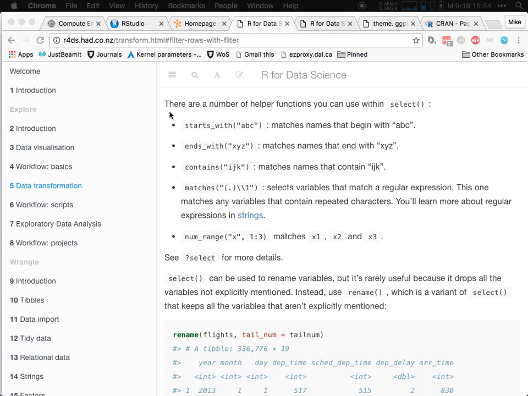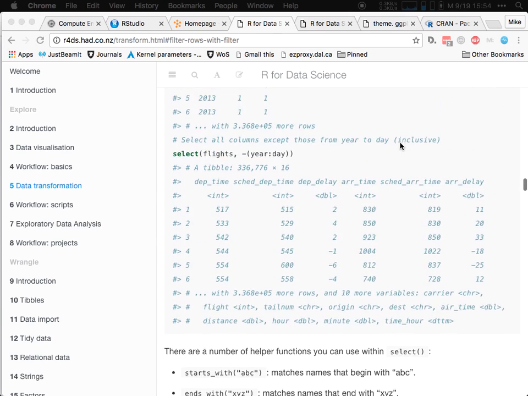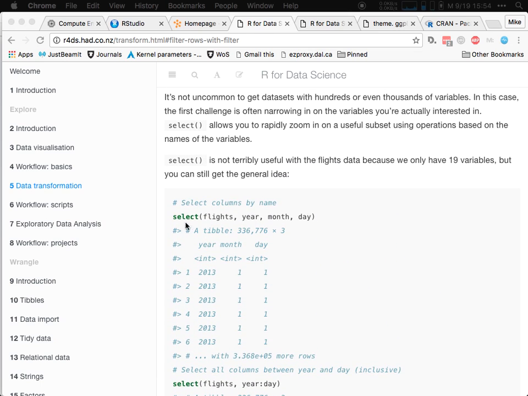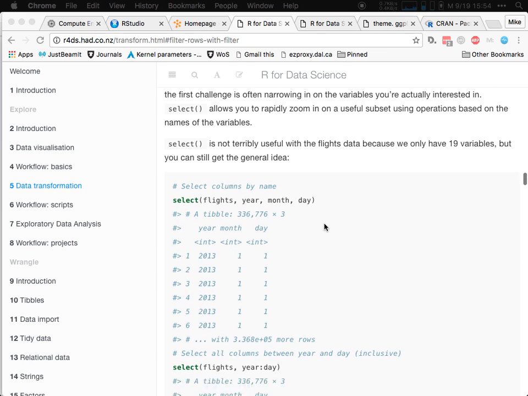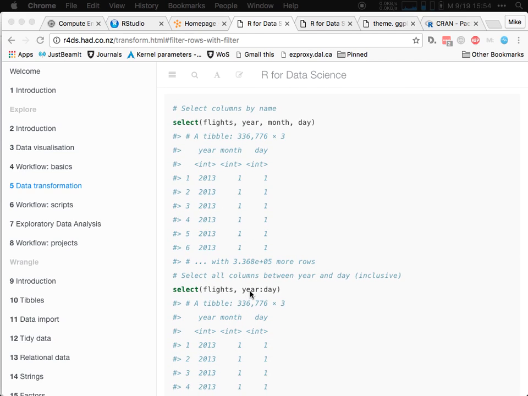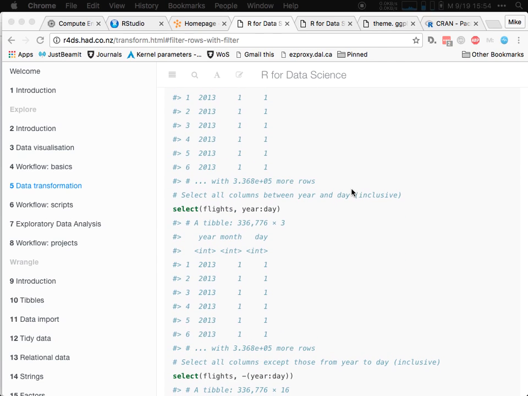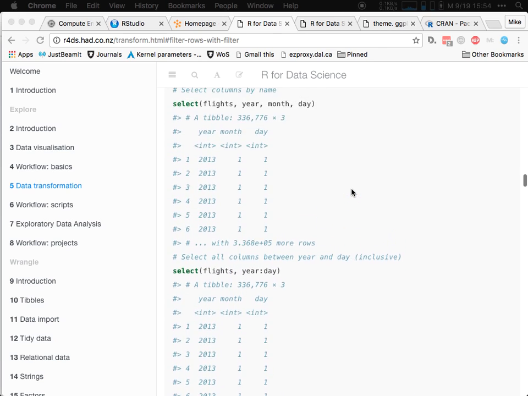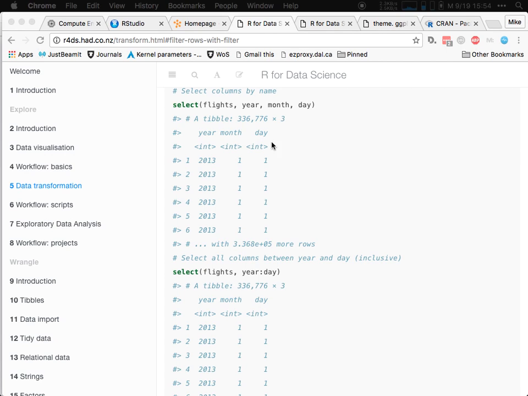There are also some useful tricks for using select. You can specify the columns by name. You can also, if you happen to know that there's a number of columns in an order, so year, month, and day, if you put year colon day, it's smart enough to know that you want columns year through day. Is that just based on the order they are in the data set? Yeah, it doesn't know what the word month or day and year mean. It sees that there's a column with this character string and the column with this character string. If you know you want a chunk, you can just call it.